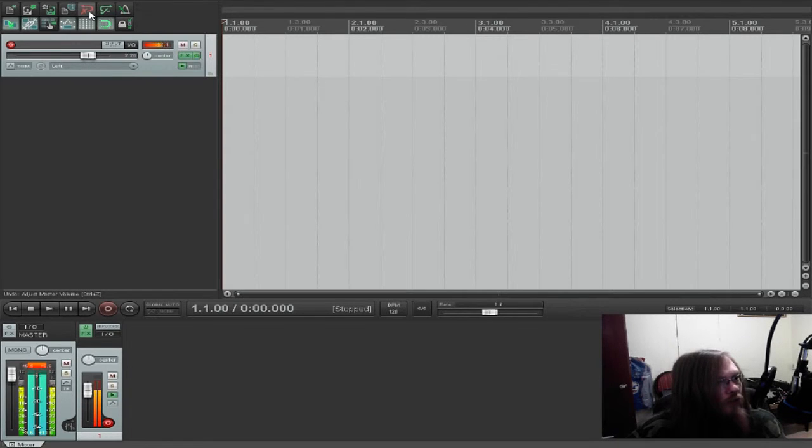So as you can see, you can just highlight over this. This here's your adjust master volume, and you can adjust the master volume. With that, you can't redo, so it stops you from redoing.